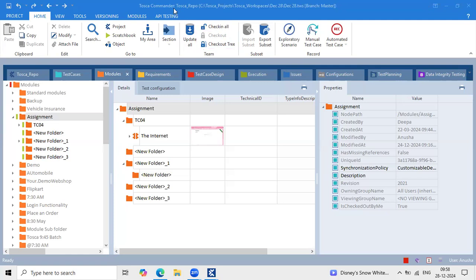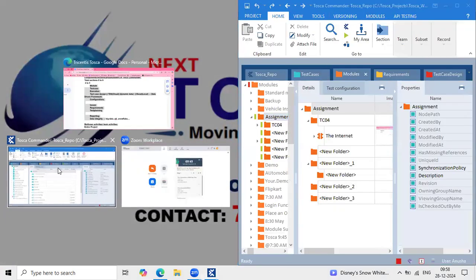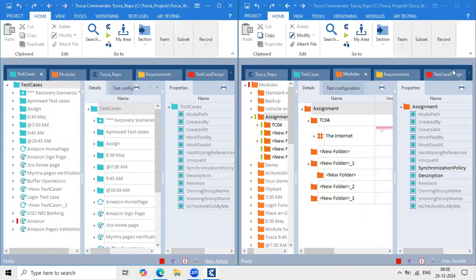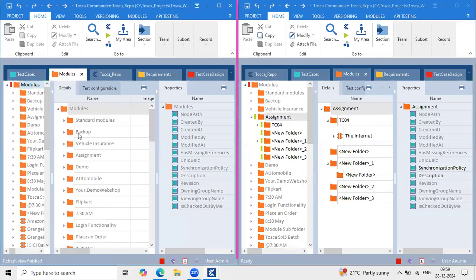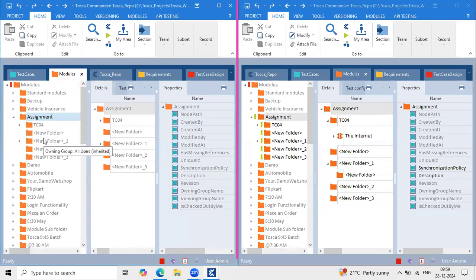Let me show you here because I already opened two workspaces, right? See here, team, on the left side, admin is working. On the right side, Anusha is working. I just want to show you these two people's work activities. Now I'm just going back to the admin section. Is admin able to see that this folder is locked by Anusha? No, right?